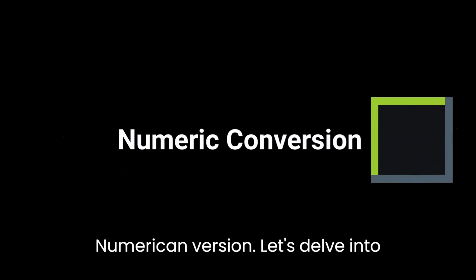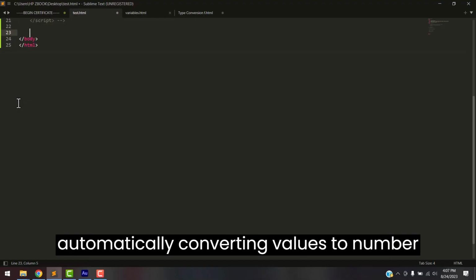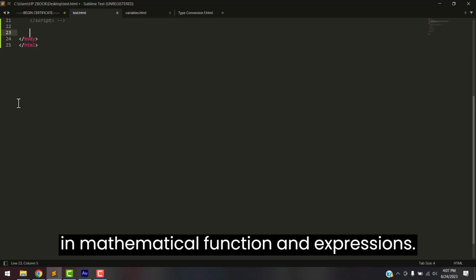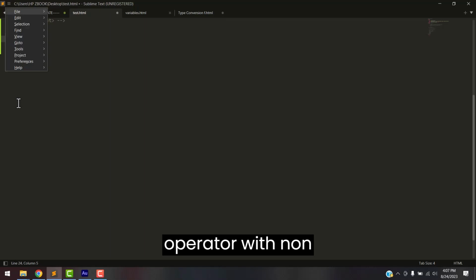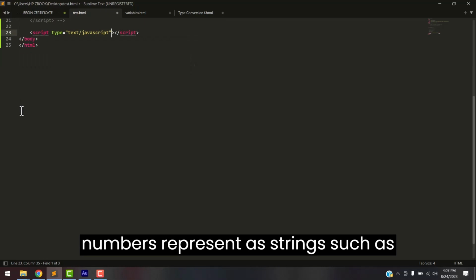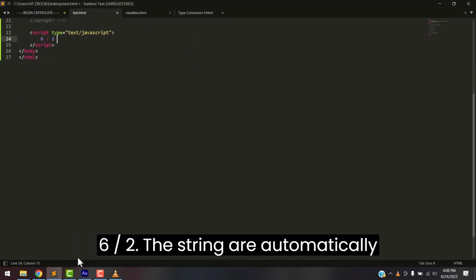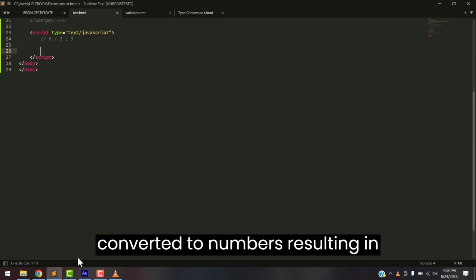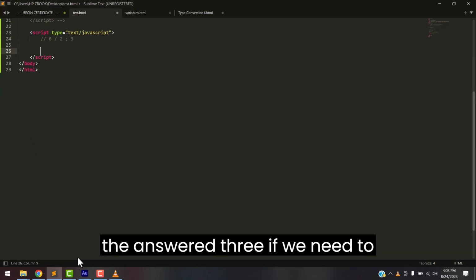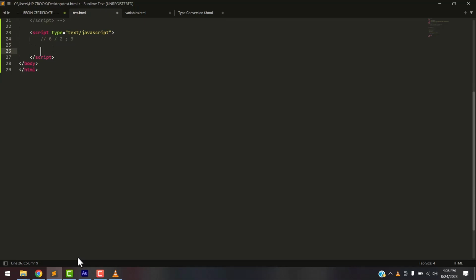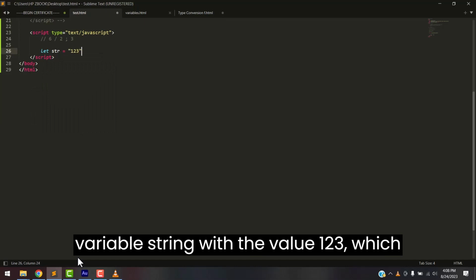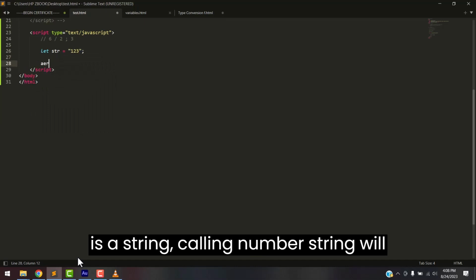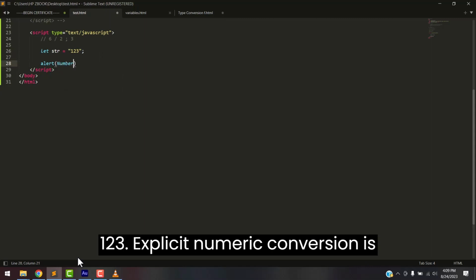Numeric conversion. Let's delve into numeric conversion in programming. Numeric conversion is the process of automatically converting values to numbers in mathematical functions and expressions. For example, when we use the division operator with numbers represented as strings, such as 6 divided by 2, the strings are automatically converted to numbers, resulting in the answer 3. If we need to explicitly convert a value to a number, we can use the Number(value) function. For example, if we have a variable str with the value "123", which is a string, calling Number(str) will convert it into the numeric value 123.